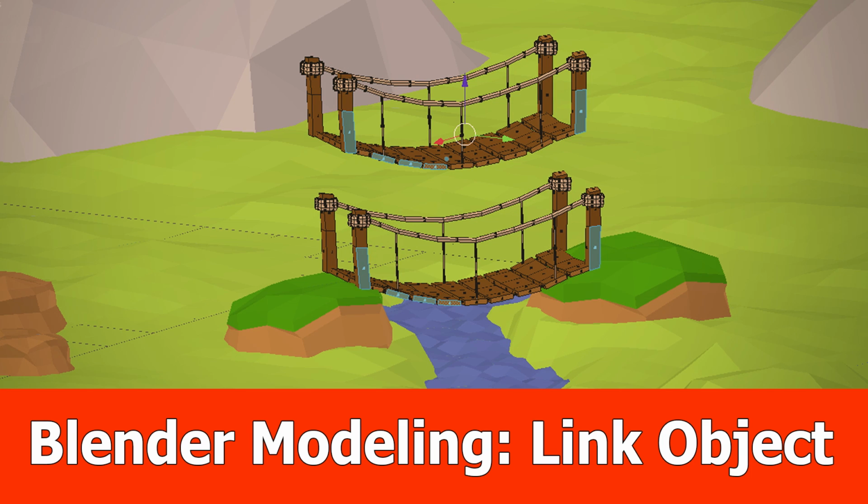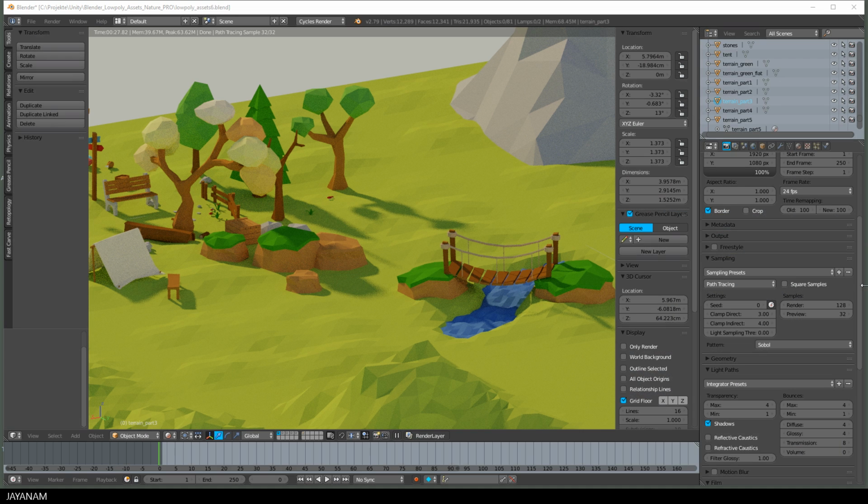Hello guys, today I want to show you a tip that I forgot to mention in my previous Blender modeling tutorials, and this is linking objects. It is a nice helper method to change a mesh that is already integrated into a scene like this one.